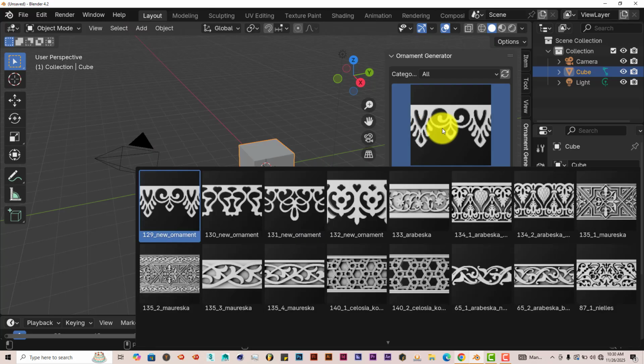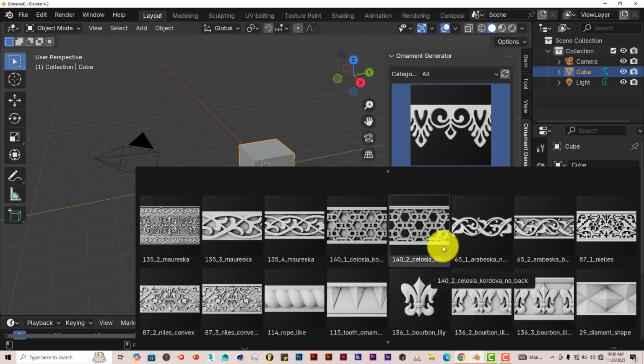I have the full version of it, so it's got all these patterns which look great. It uses a generator, as it says, Ornament Generator, to generate these patterns, which are actually 3D models, so to speak, in the viewport. And it's not that taxing on your system unless you change some of the parameters. That's when you can start seeing some wear on your system.